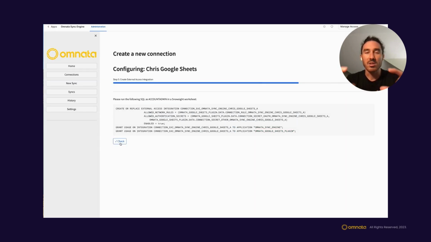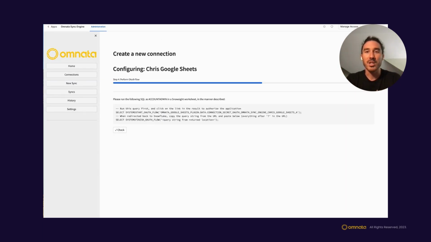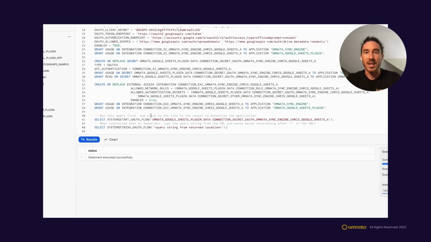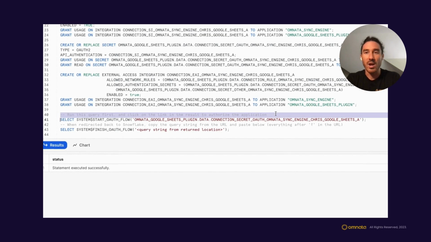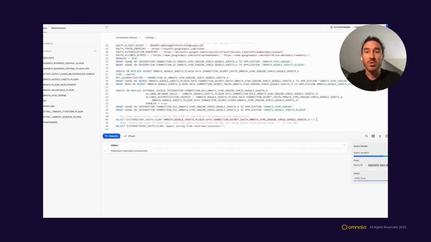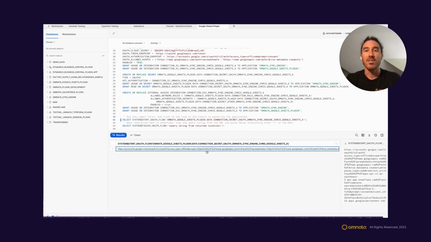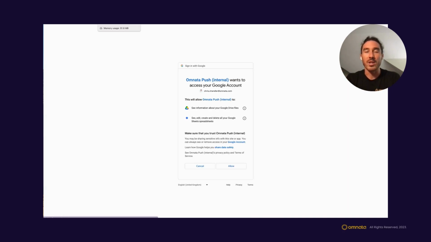Now, this is the most complicated script to run because you have to run it in 2 parts. So you'll see in the notes that there's the first line that you run. And when you run this, you'll be given a link. Opening that link takes you to the familiar looking OAuth flow where you allow Omnata access. And then the second part is a bit fiddly.